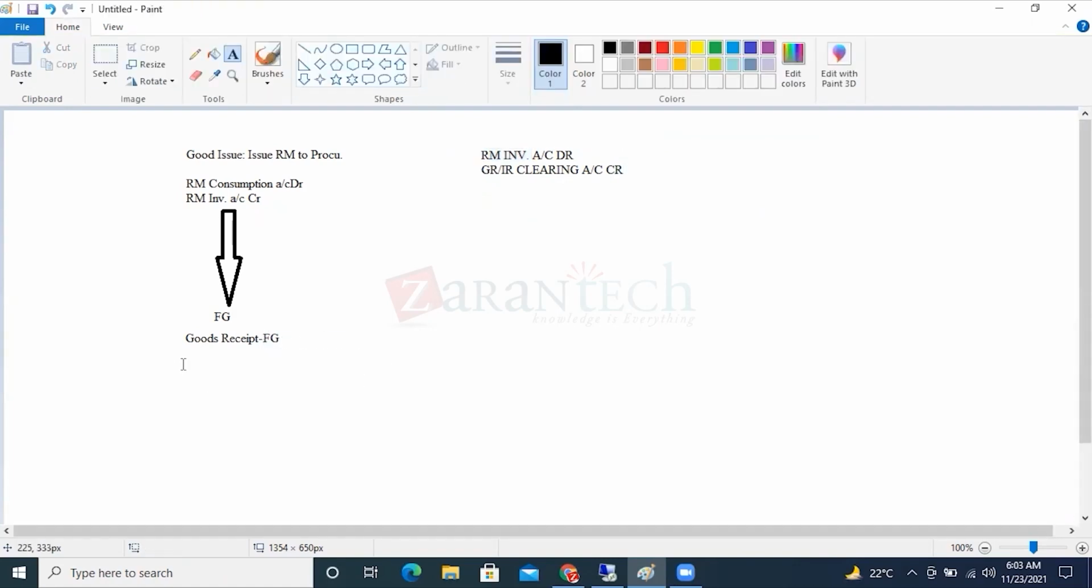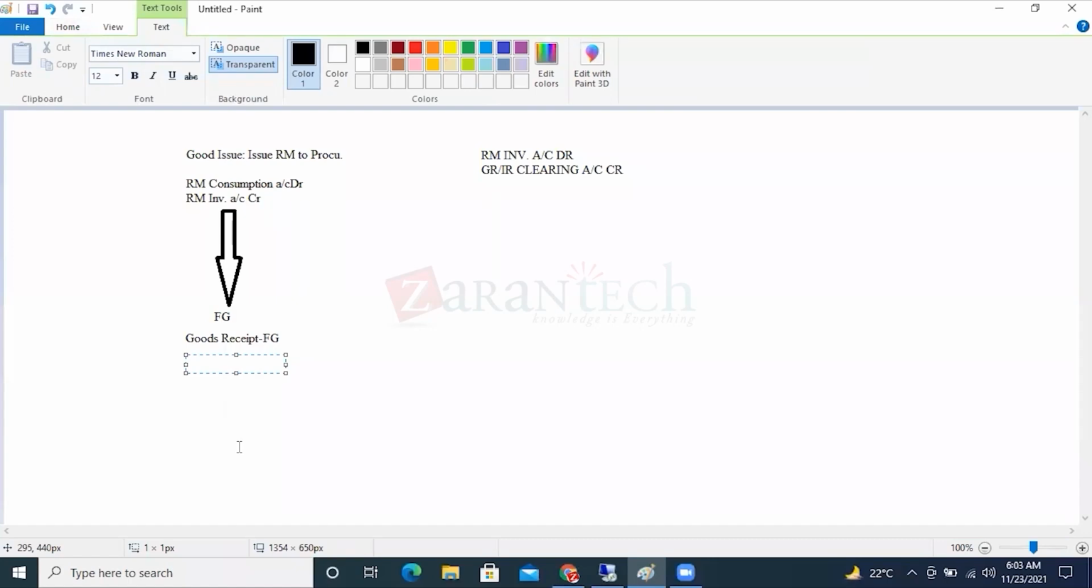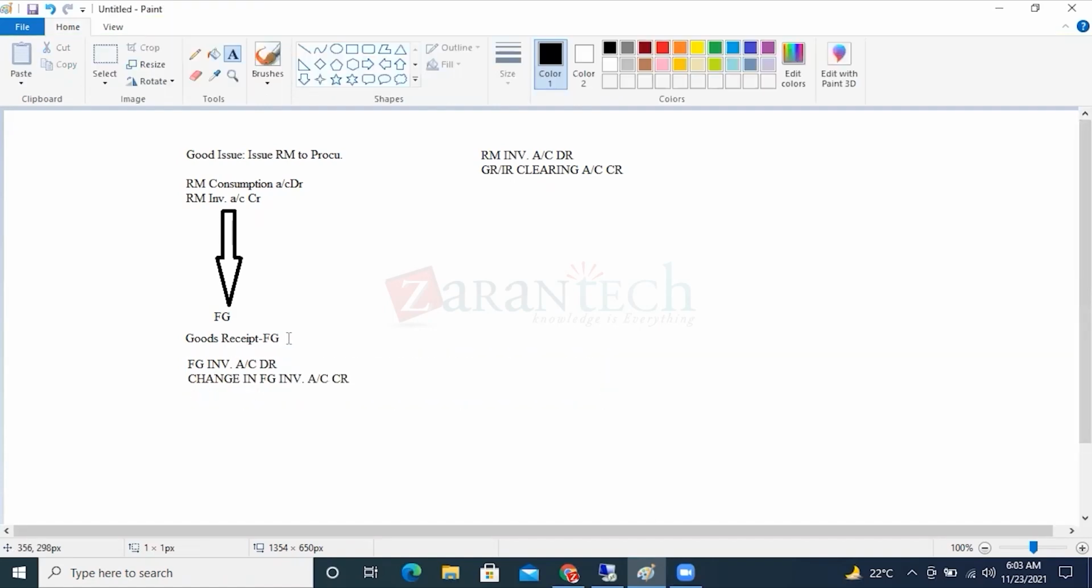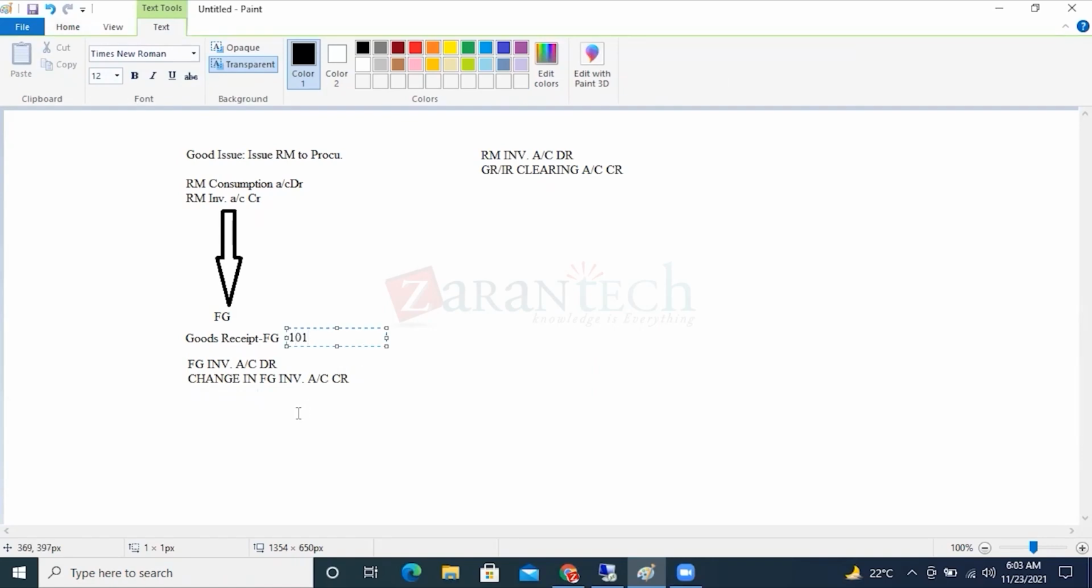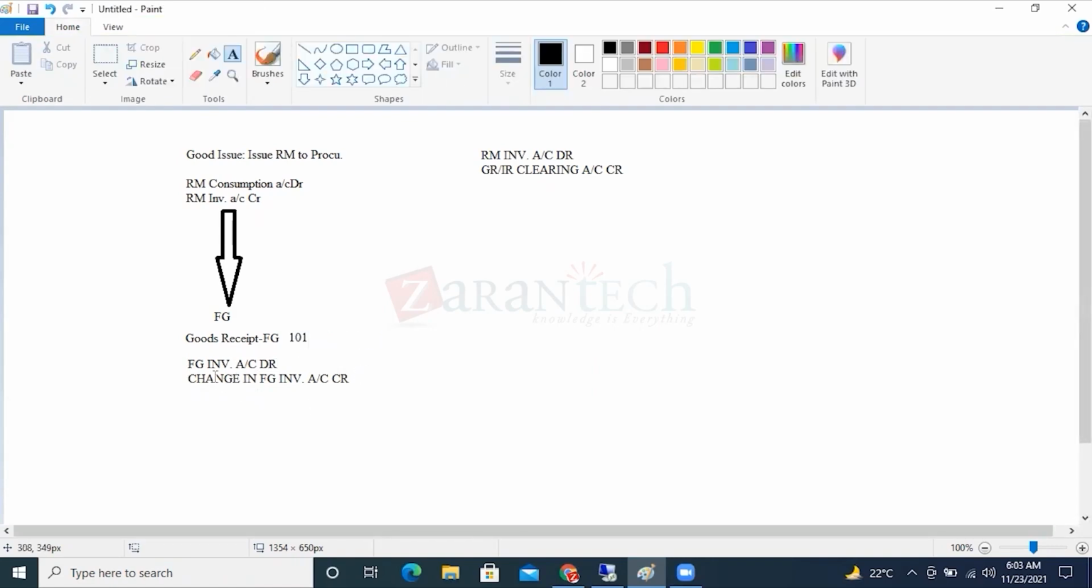So what is the accounting entry I told? The finished goods inventory account is getting debited and the change in finished goods inventory account is getting credited. Very, very important. This is also a goods receipt, and here also the movement type is 101. See the difference in both accounting entries. This is at the time of receiving the finished goods, and the other is at the time of receiving the raw material.